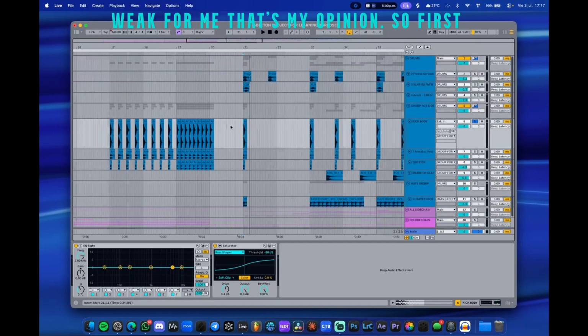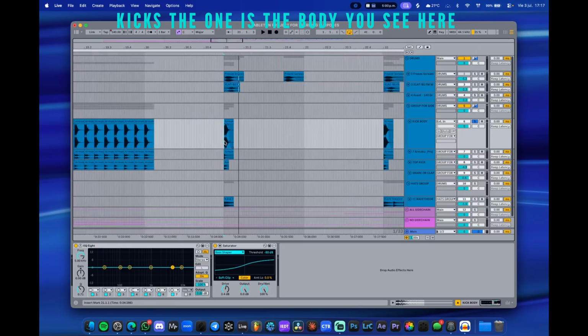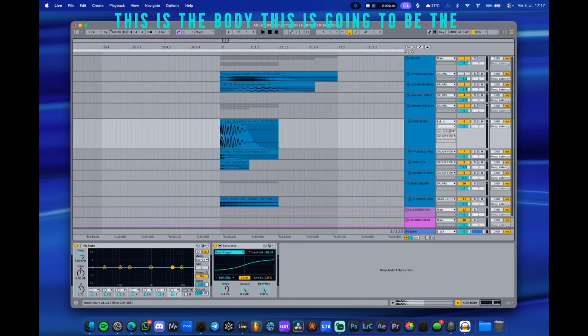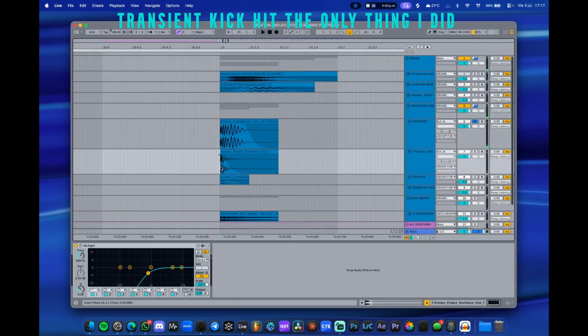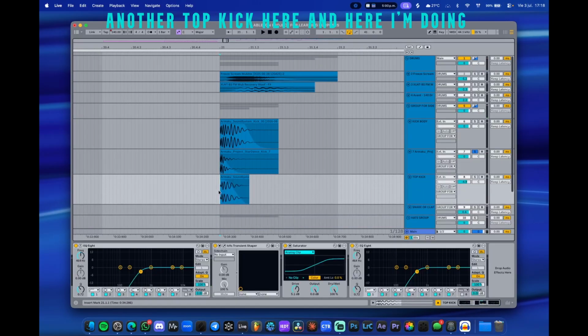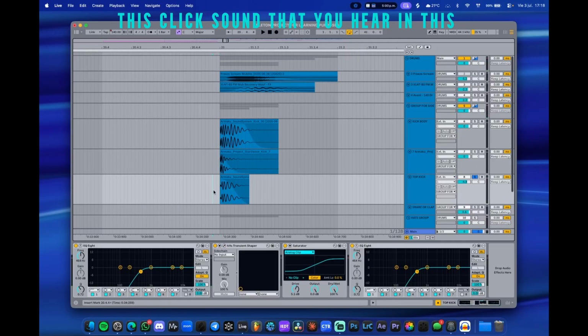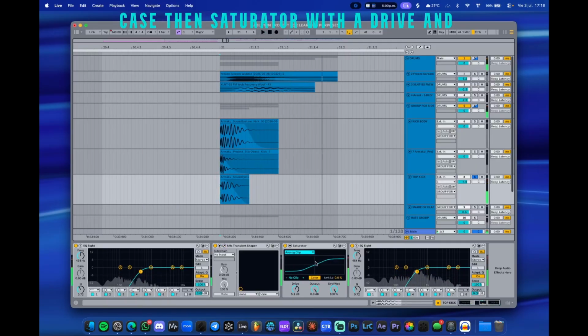So, first, for drums, if you see here, I use 3 kicks. The one is the buy. You see here, this is the buy. This is going to be the transient hit. The only thing I did here just cut the low end so I can only hit the transient. Then I have another top kick here, and here I'm using a transient shaper, boosting attack to get a lot of this click sound that you hear in this case. Then saturator with a drive, and again clean and EQ.